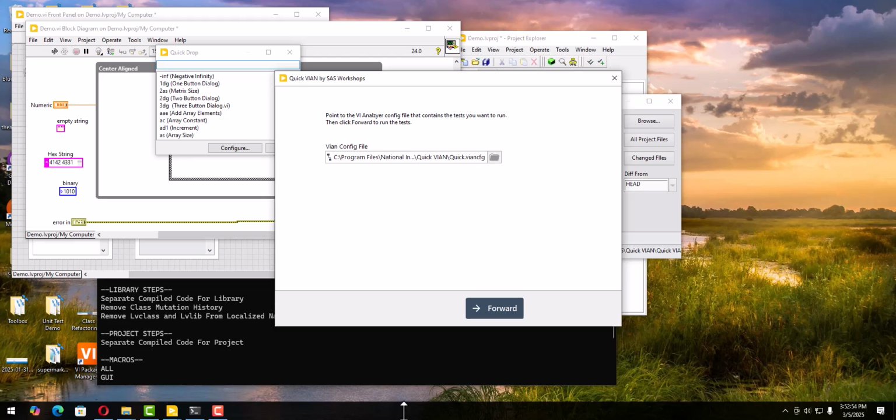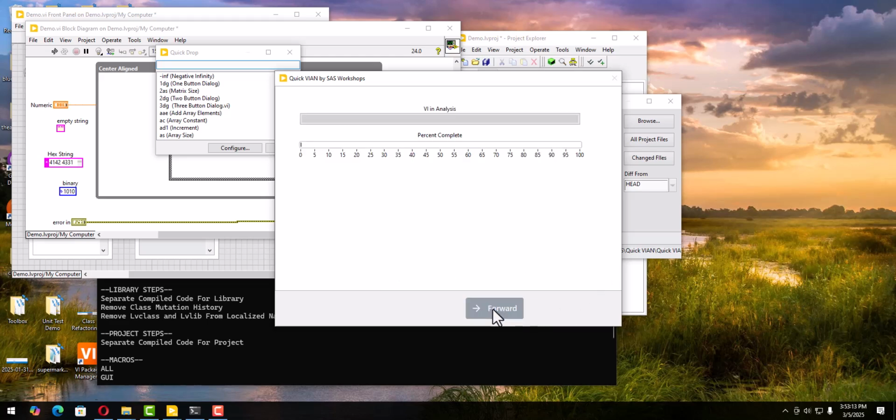If you change it and point to one in your project, it will remember that. So you can have one for your project, and every time you run Quick VI Analyzer, it will run with that config. It stores a little JSON config file next to the project file that points to that. So it will remember it, and you can check it in. So you have different ones for different projects. And now we hit next, and it runs.